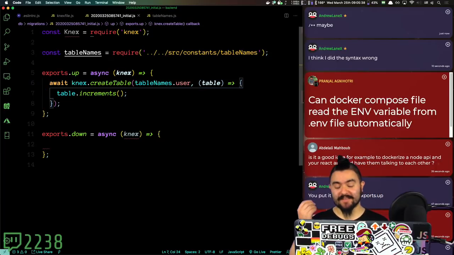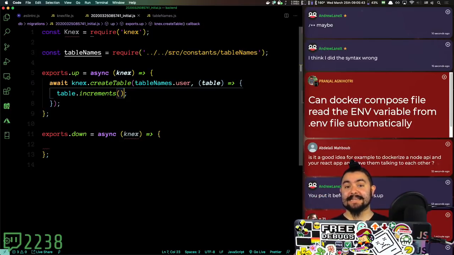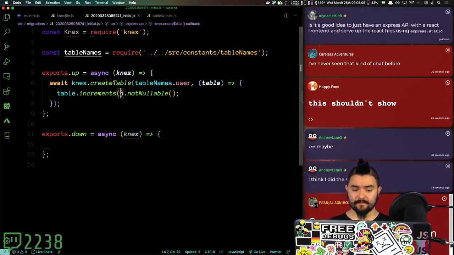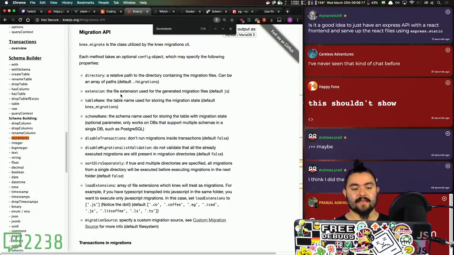Cool. And so this, like I mentioned, creates an ID table. Now, what I like to add to it is the fact that this column cannot be null. So you can say not nullable. And that makes it so that this column can never be null. And we want that because it's a primary key. I'm trying to think, is there anything else we want on there? I think that's mainly it. And so by default, this creates a column called ID. If you wanted to call it anything else, like user ID, which you probably shouldn't because this is the user table, you could pass it in there. But by default, that creates the ID column. So that one's good to go.